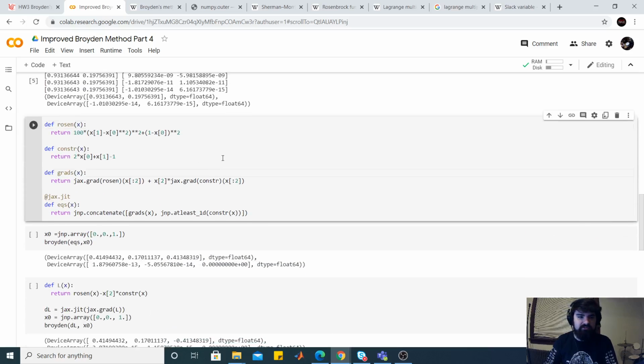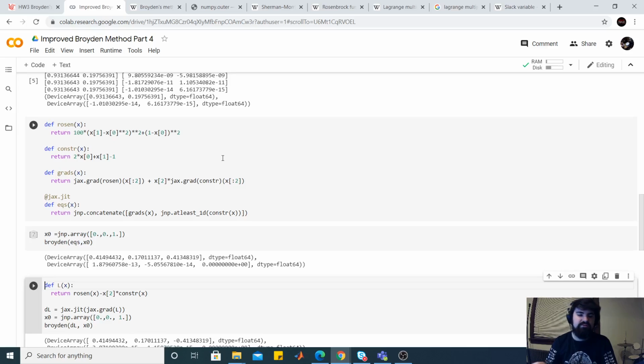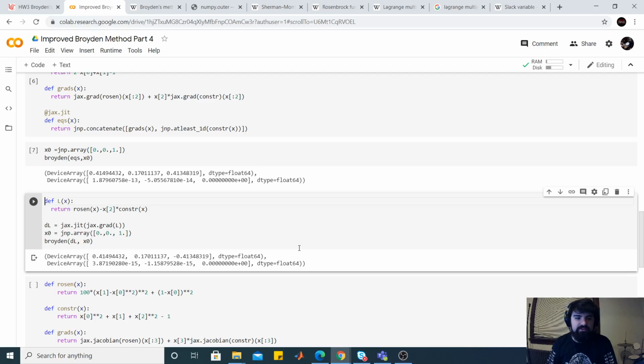And so this is what we had before to solve for the Rosenbrock under the constraint. Had that, and it took a second and a half or so, some significant amount of time.